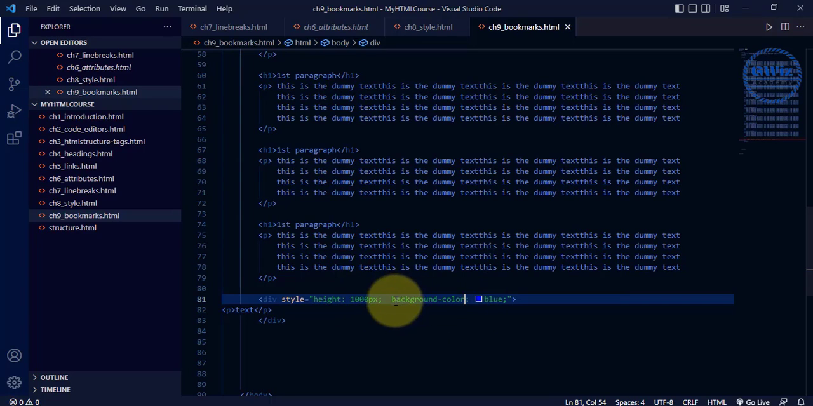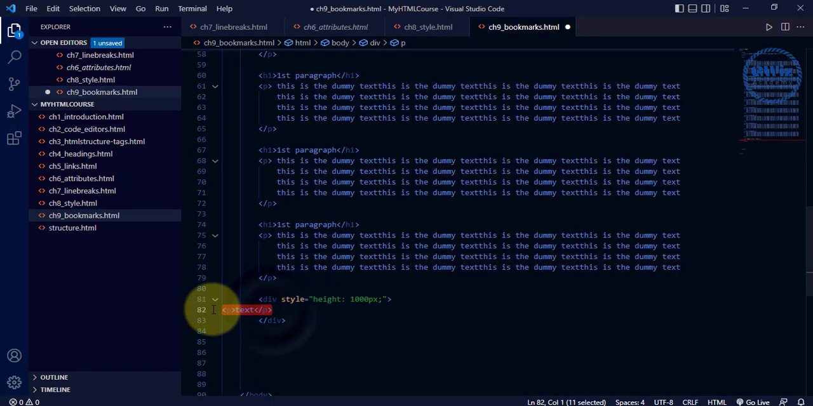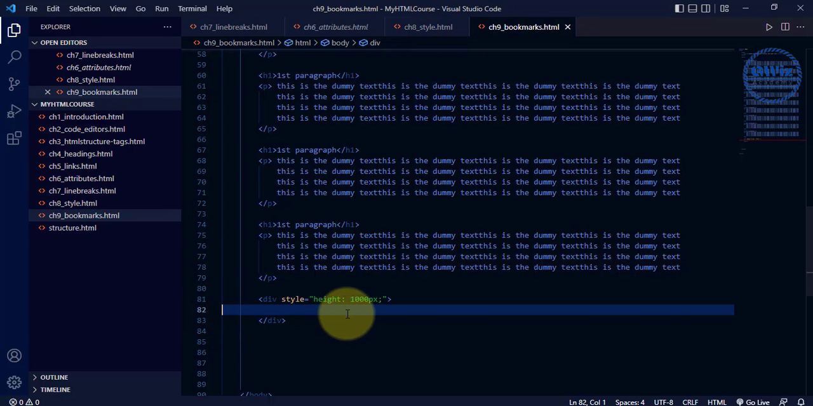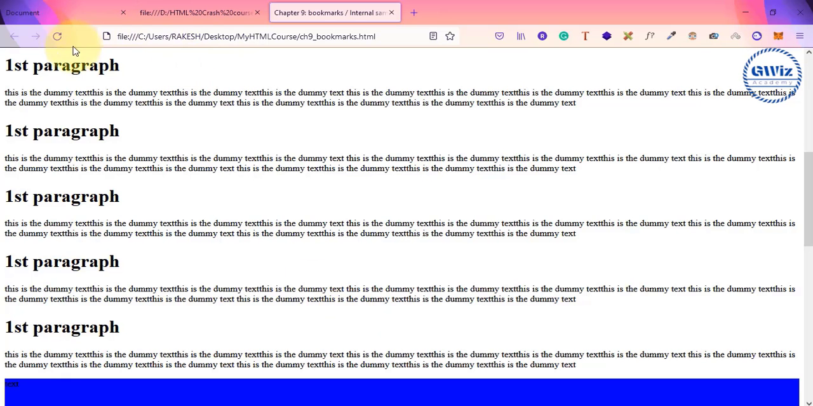So just for fun, I'll keep it. I don't want to keep this blue. I'll let it be white, and I'll remove this paragraph. It is not needed. Let me quickly save, I just needed this empty div. That's it. So now refresh it.